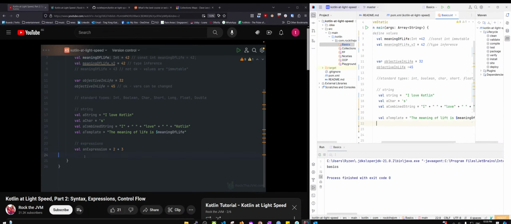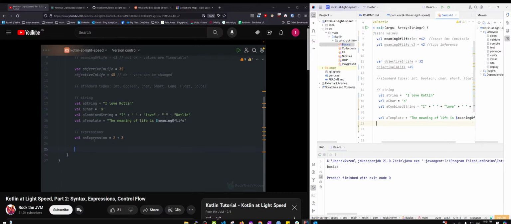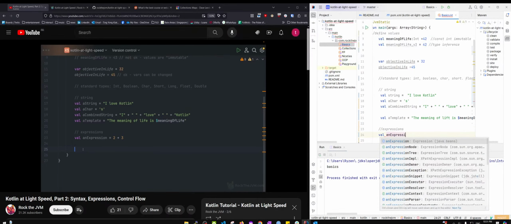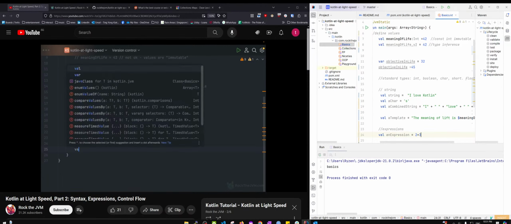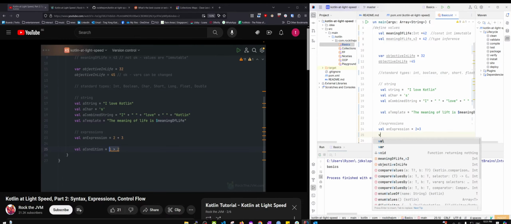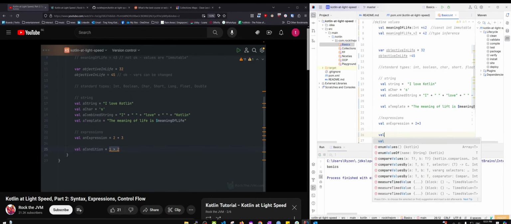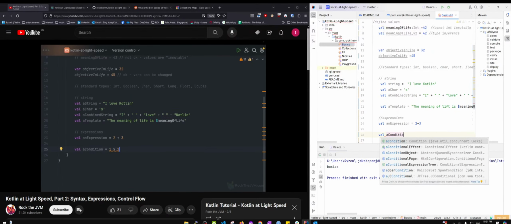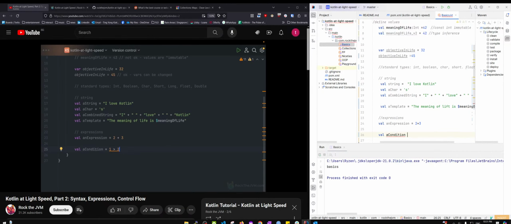Now, why am I talking about expressions? Well, expressions are any sort of structure that can be evaluated to a value, and in Kotlin specifically, we have some structures, for example, the if and when structures, that have multiple meanings. Let me show you what I mean. Generally, let me define val a condition as 1 bigger than 2. This is a Boolean expression, which returns true or false, and the compiler can figure out the type of this expression. So this is a Boolean.